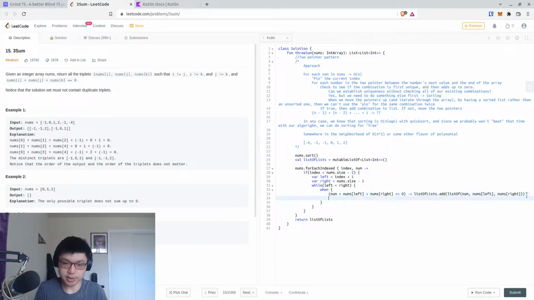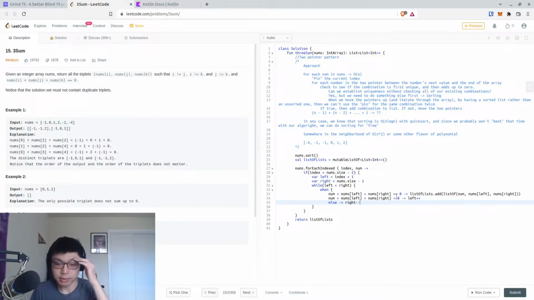So when that happens, do that. If it is less than 0, that means that our number on the left is a little bit low, so we should do left plus plus. And conversely, if it's greater than 0, technically this could just be an else case. Alright, so if it's equal to 0, we add it to our list.